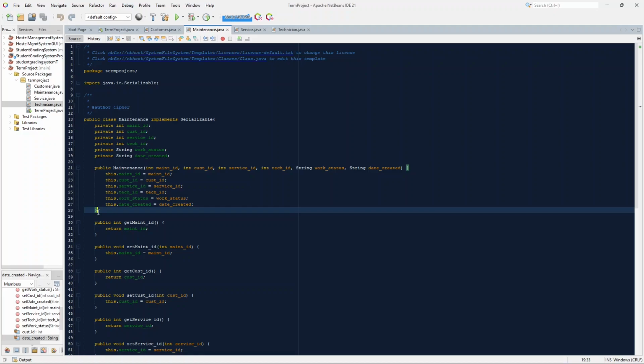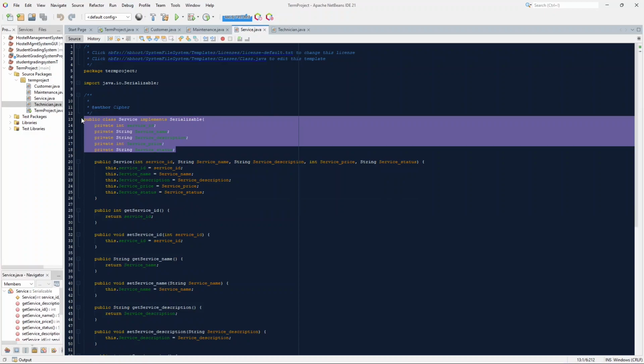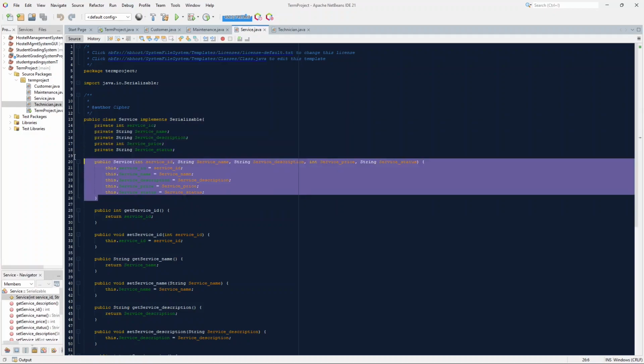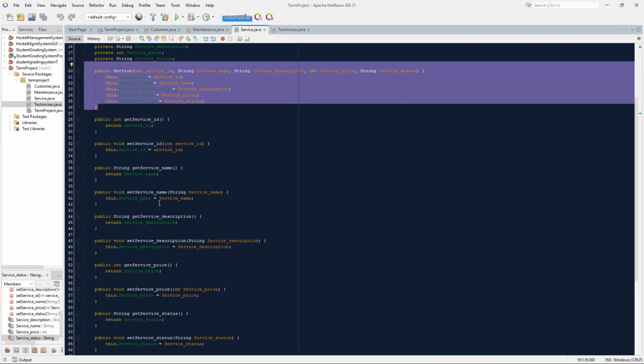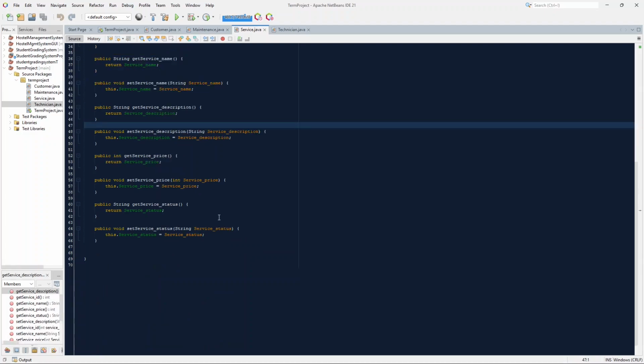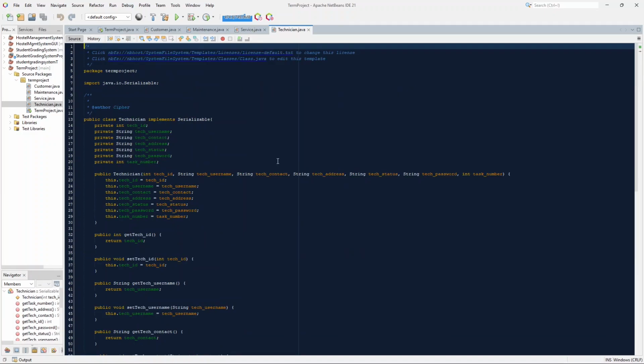Then we go over to the service class. We have the private variables here, and we have the constructor as well, and all the getters and setters for the service class. Lastly, we have the technician class. Same thing, we've got the private variables, then we have the constructor as well, and all the getters and setters for the technician class.